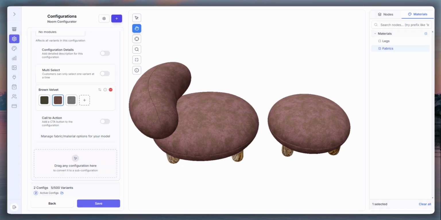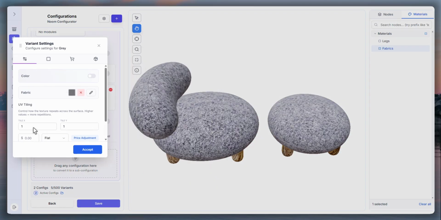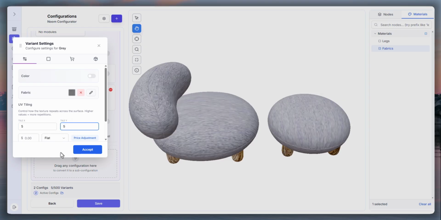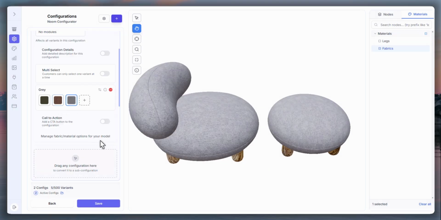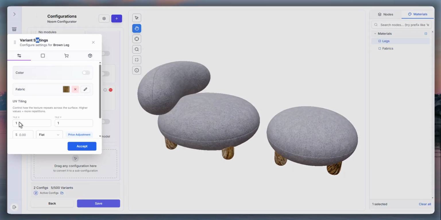And there is actually a rule for this, but I'm not going to go over that in this video. But if you know the scale of your texture, you can apply that directly in here, and it's going to get applied to your 3D model. And I'm going to do the same for the legs as well.